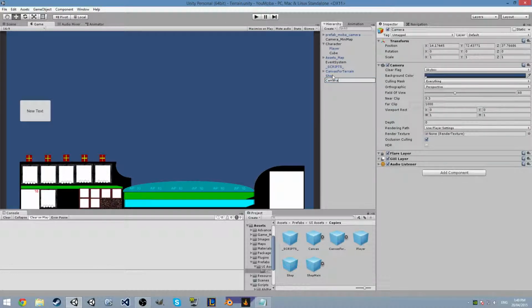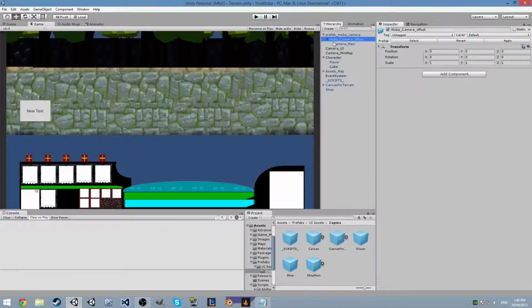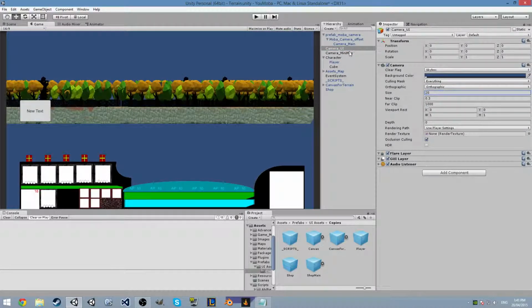This is going to be our camera UI. We're going to make sure this is perspective. I don't think it matters. It doesn't matter. I think this is fine. I don't think we actually care about anything. Yeah, now we do care about the position, however. So we're going to make sure this is 0, 0, 0. And we're going to make sure it looks the exact same as the previous prefab camera. So this camera here has to look the exact same. They look the exact same here. It's 20.